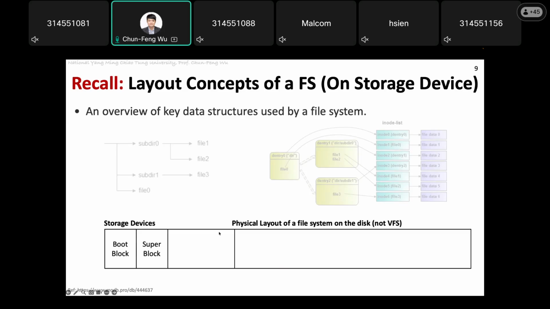Actually, before storing anything on the storage device, there are two very important blocks. One is called the boot block. Another is called the super block. The boot block is for when this disk is going to be used for booting from power off, then there is a special boot block. But if not, then there is no boot block. And then there is a thing called the super block. The super block is going to contain the metadata or information for a certain file system.